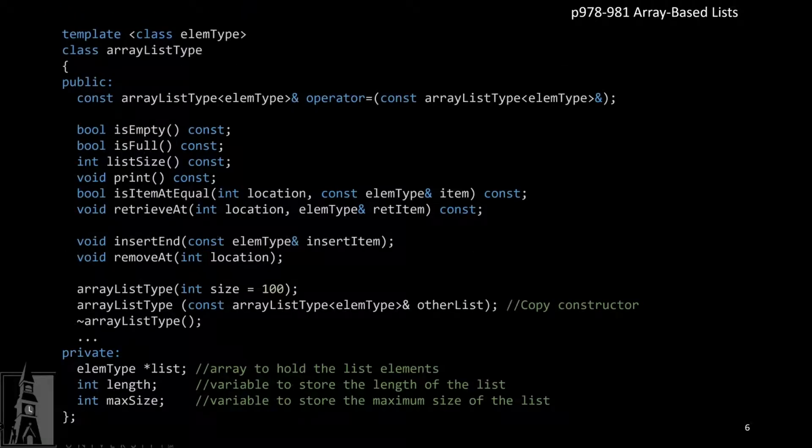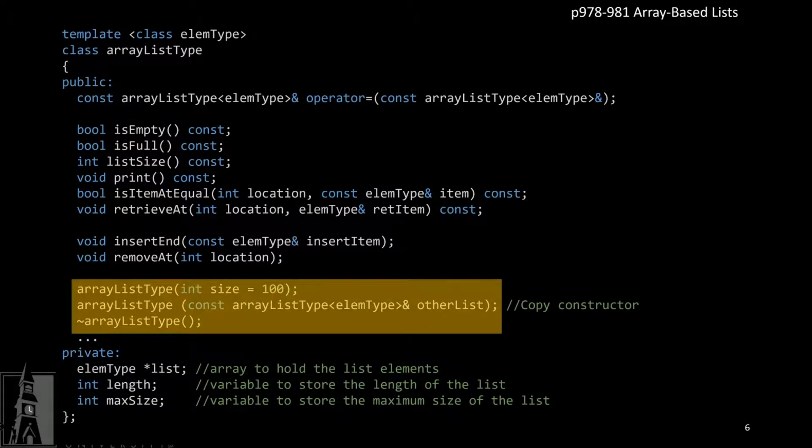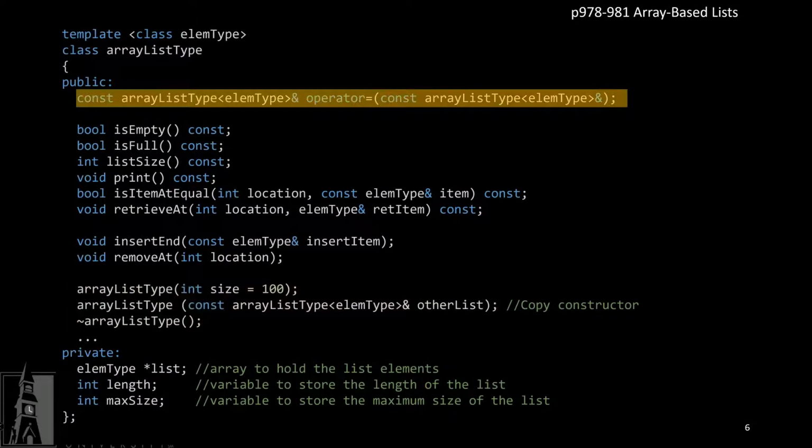This is the arraylistType class example from our textbook, and it can be used to hold a list of items of any type. It has a pointer data member which points to a dynamic array. It has a default constructor, a copy constructor, and of course a destructor since we are dealing with dynamic data. And it also has an overloaded assignment operator so we can copy data over from another list. And if you remember from the last lesson, we need all of those things when we're working with a class that has dynamic data.